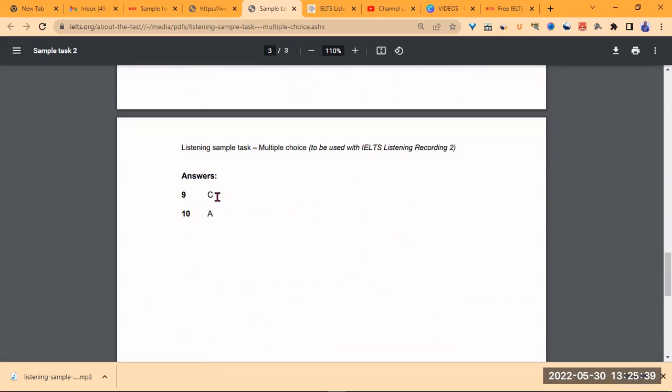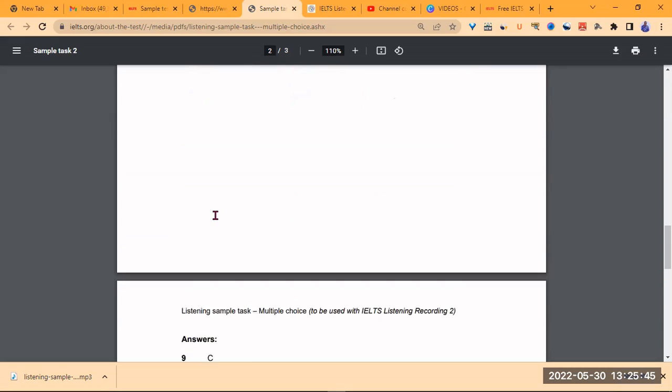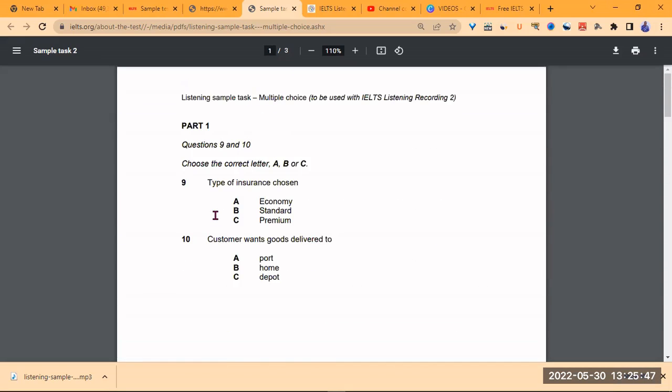The answer to number 9 is C, and the answer to number 10 is A. So let's go back and look at this again. For number 9, type of insurance chosen is C, premium. And number 10, customer wants goods delivered to A, which is the port.